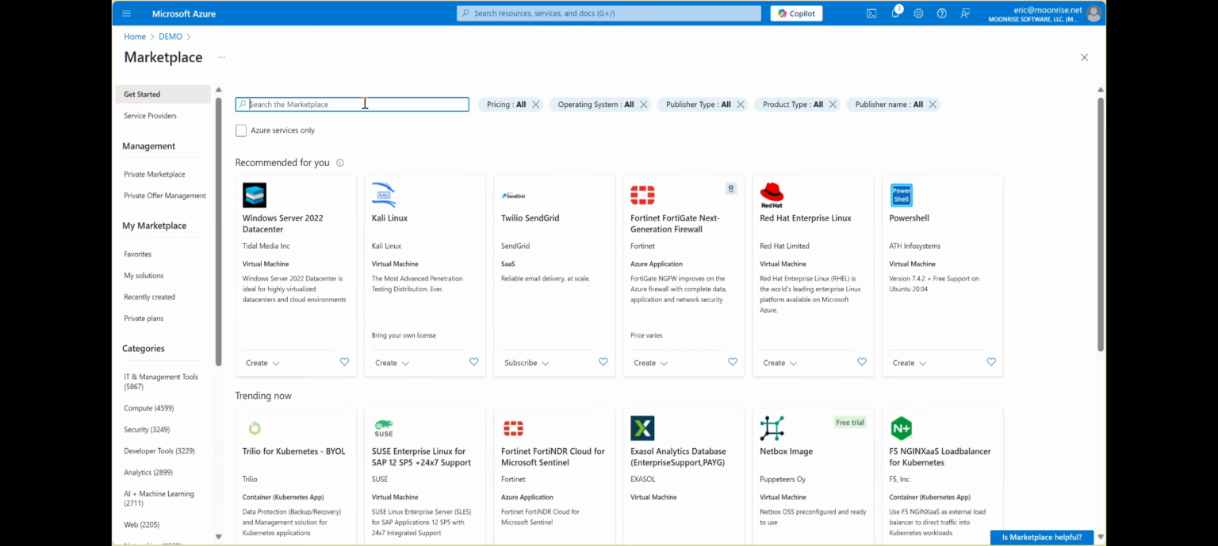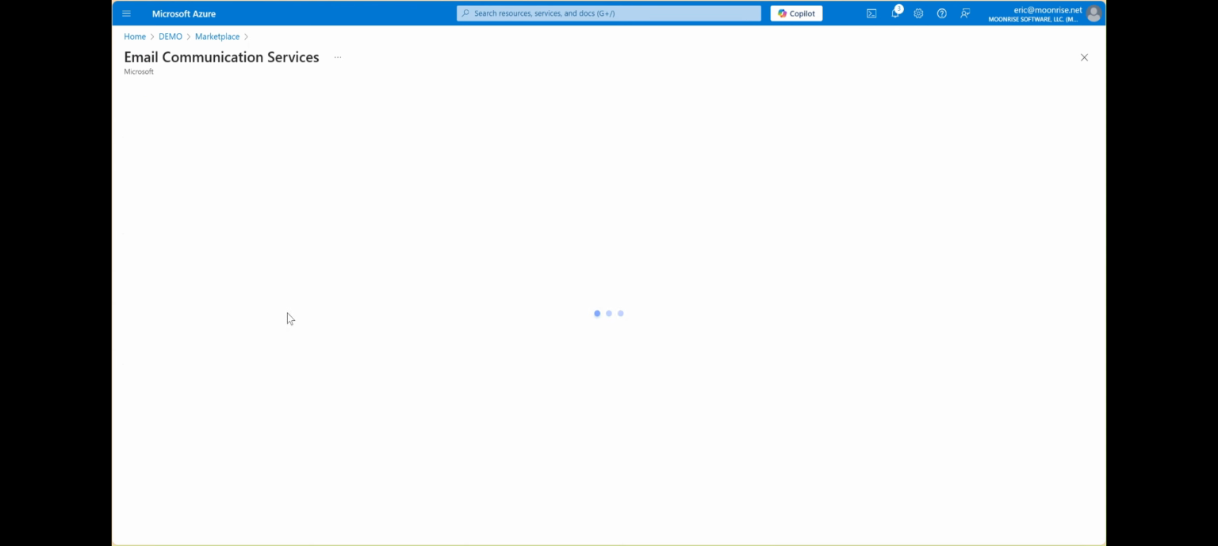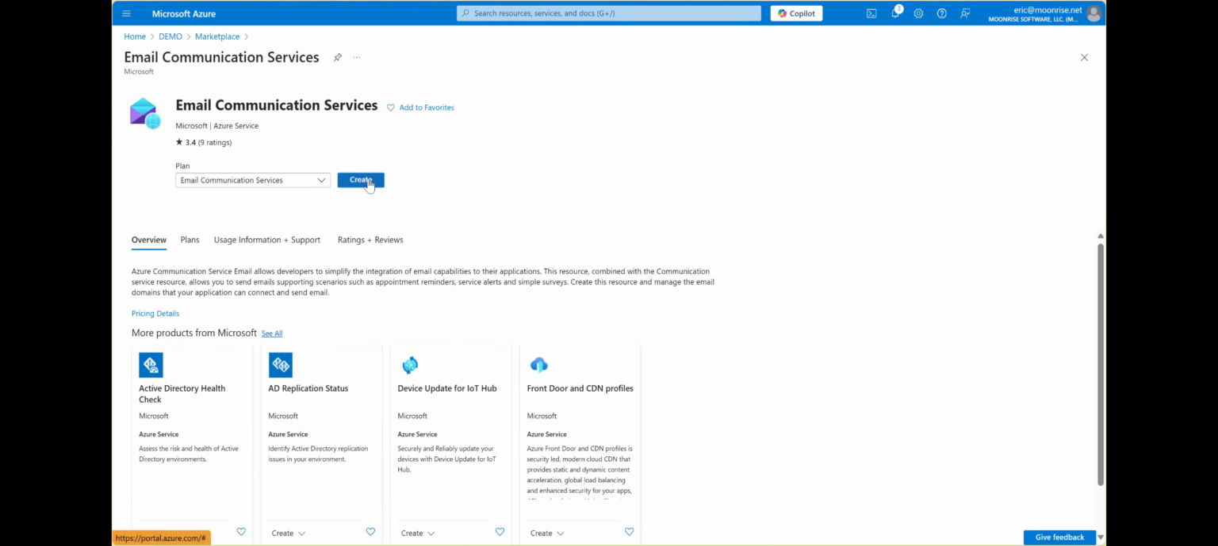Search for Email Communication Service. Select the Email Communication Services option when it appears. On the next page, click the Create button.